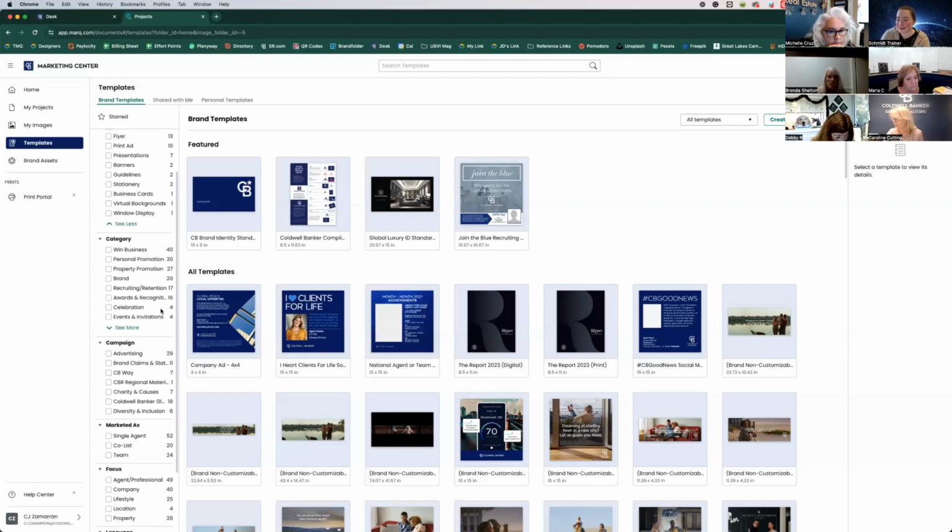And then celebration, events and invitations. I just mentioned this to Jody Knott, who always creates all of the assets for our award seasons. They have added awards invitations in here, which is awesome. So if you ever have an office event happening, you can come in here, see if there are any different invitations for that kind of stuff.